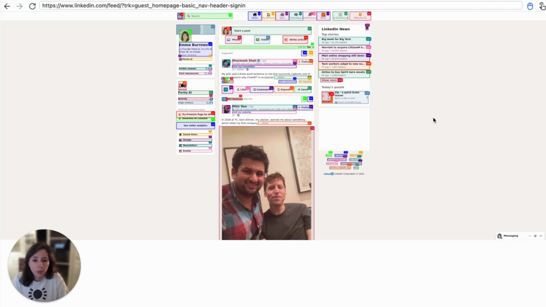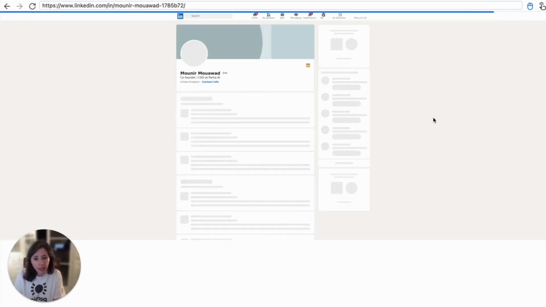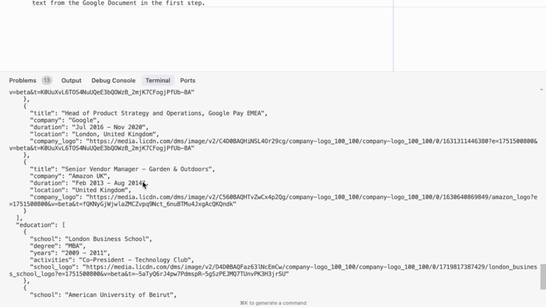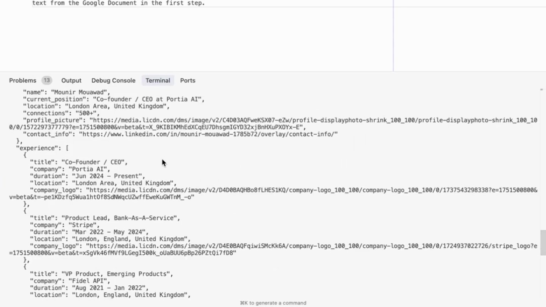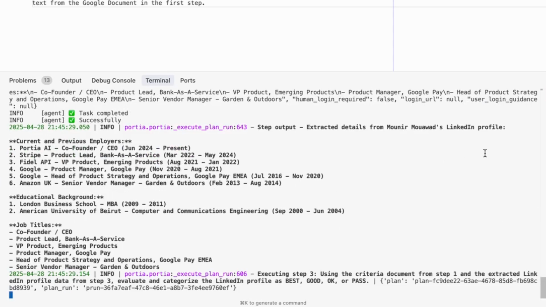Okay, so Browser Use is a very cool open source library, uses a combination of computer vision and DOM navigation, and hopefully we'll see it has decided to go to Munir's profile, which is great. And it will continue to work through that to gather the information that it needs to do the next step. Okay, so we can see that it's extracted a bunch of information from Munir's profile here, and then it's going to pass that to the next step in order to actually judge the criteria that we saw in that document.